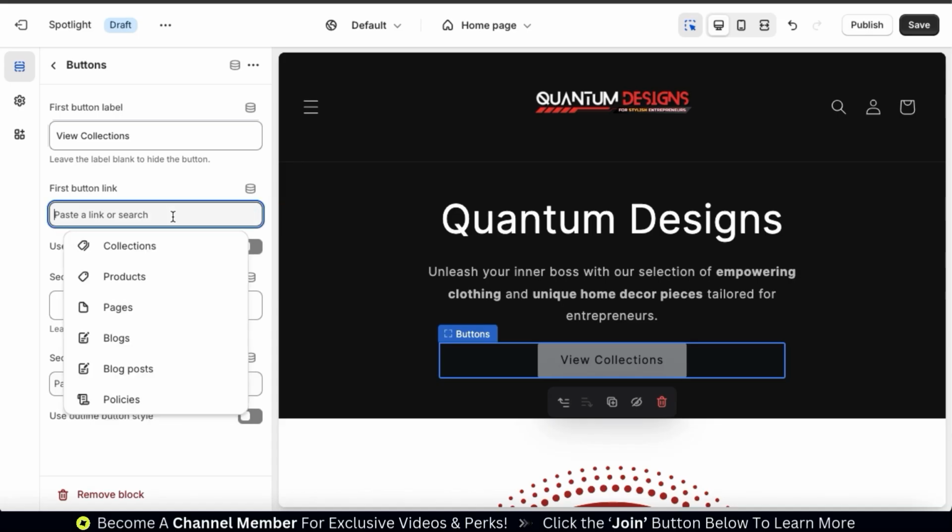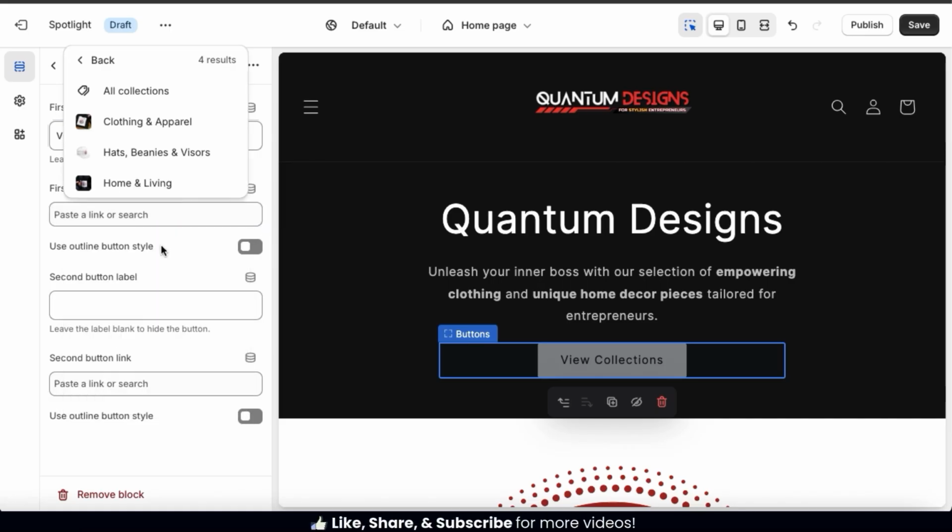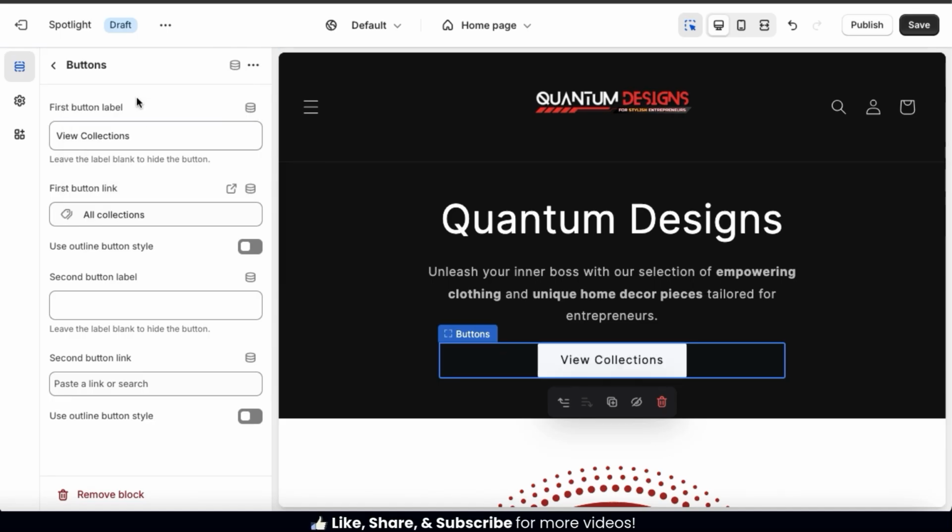If I click the text field, it'll open up a menu where I can view all the different places that I can send shoppers to in my online store. And keep in mind, you can also paste any link that you wish into the text field. But I'm going to use the menu here and select Collections. This will take me to a menu where I can view all the collections that I've created for my online store. Since my button simply says View Collections, I'm going to select the All Collections option. Now when a customer clicks my first button, they'll be taken to a page where they can view all my collections.